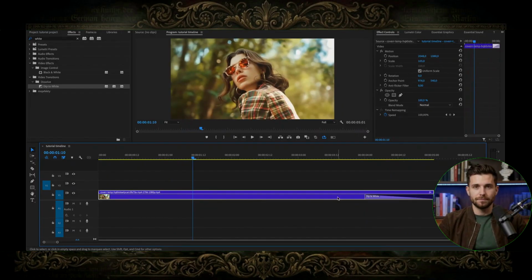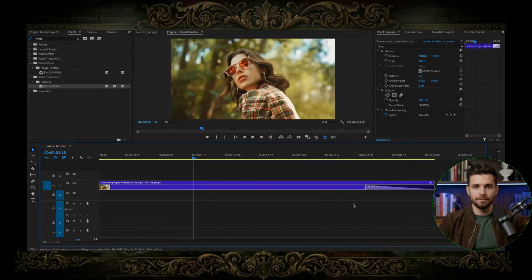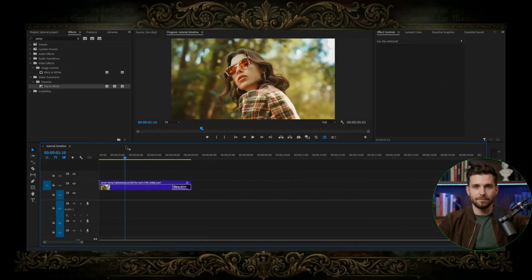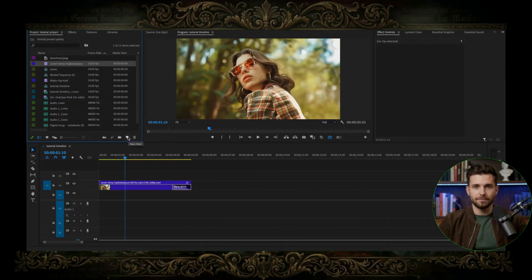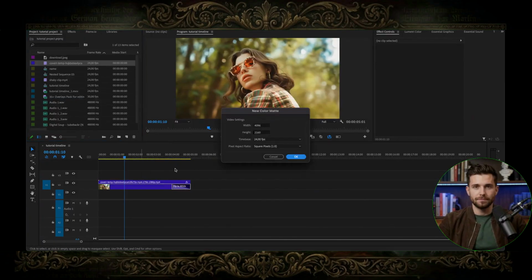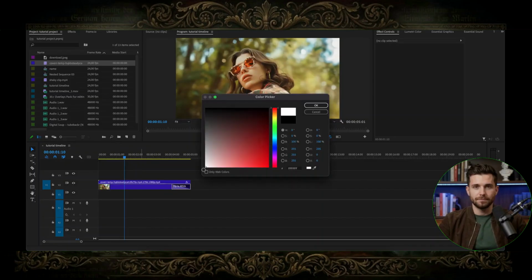Now, go to your project panel, click the New Item button, and select Color Matte. Click OK on the settings, choose a pure white color, and hit OK again. You can name this layer White before clicking OK one last time.